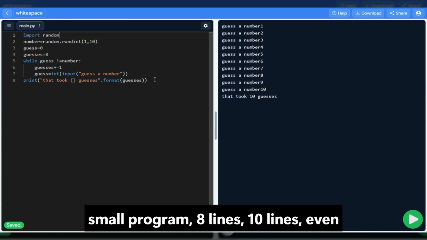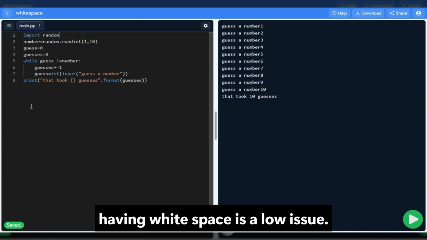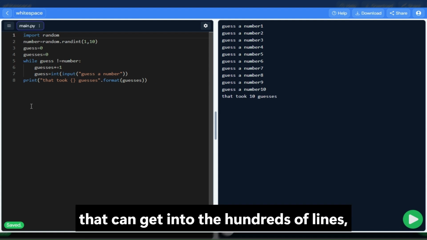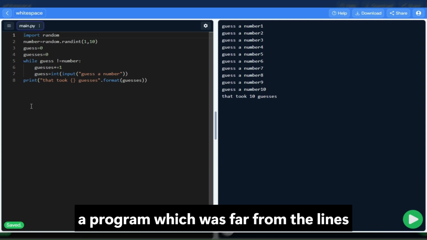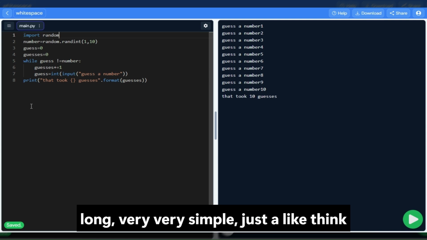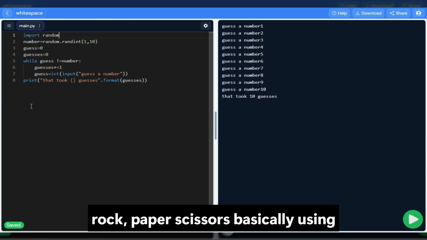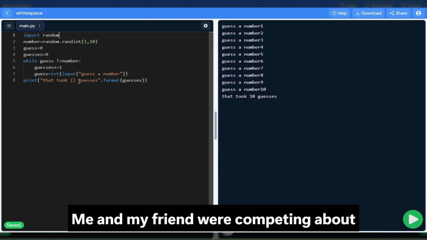Now for a small program, 8 lines, 10 lines, even up to like 100 lines, not having whitespace is a low issue. But once you start working with programs that can get into the hundreds of lines, thousands of lines, like I remember I had a program which was 500 lines long, very simple, just a tick program which handled rock, paper, scissors basically. Decently simple. But me and my friend were competing about who can make it better.